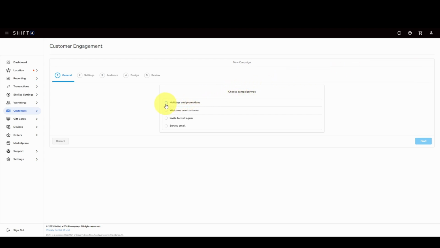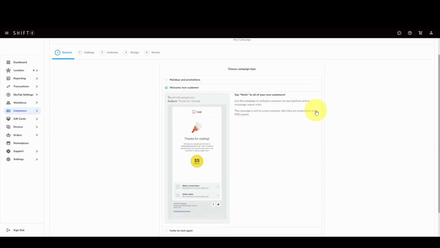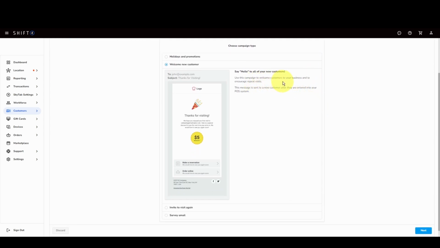Choose what type of campaign that you wish to start. For this example, we will do a Welcome New Customer campaign. Click the radio button next to Welcome New Customer. You will have an example template appear. Now click on Next in the right bottom corner.